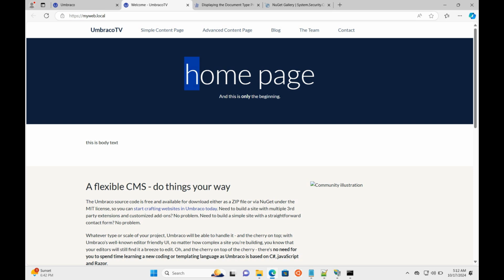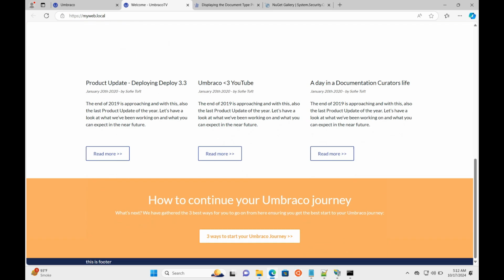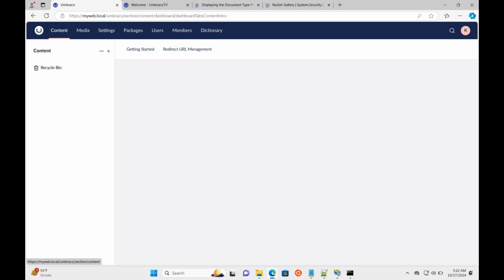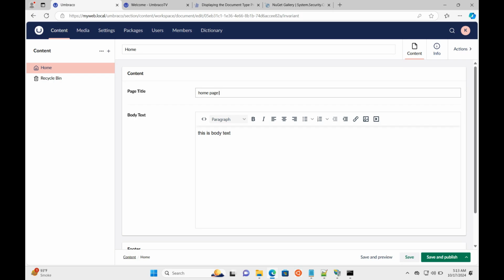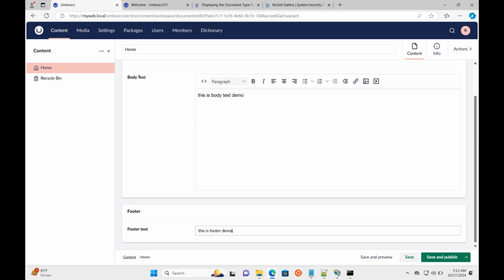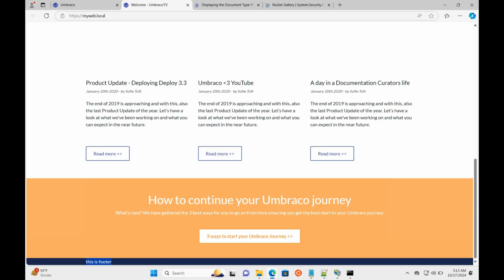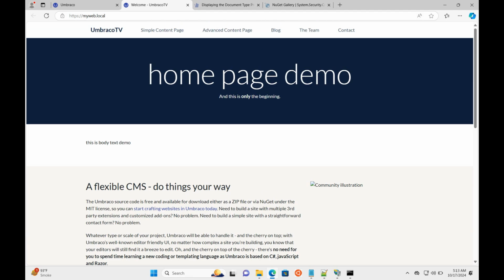You can see home page, and this is a body text. Scroll down, I have also this is a footer text. This all comes from our content site. So if you are going to change anything over here, it's going to apply in live site. You just need to save and publish this thing, and it automatically appears front end side. Let me show the demo. You can see our all changes coming from back side to front side.